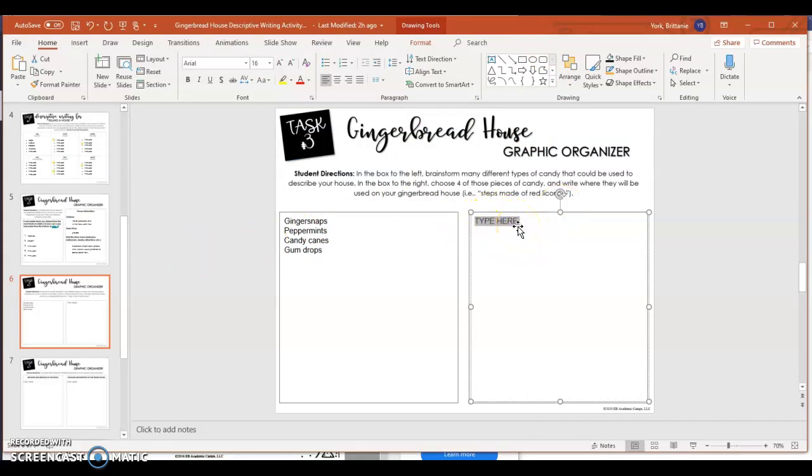So you might say something like shingles, which are on the roof, made of Starburst candies. And since I just thought that up, I'm going to come over here and I'm going to put Starburst candies into my box about the candies. So then you're just going to go on. What else? What else is on your house and how can you use the candies? So maybe I said windows made of melted Jolly Ranchers.